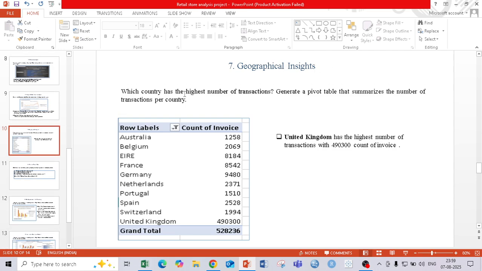Geographical insight: which country has the highest number of transactions? Generate a pivot table that summarizes the number of transactions per country. From this table I clearly get the number of transactions per country, and the highest number of transactions is the United Kingdom, with 490,300 count of the invoices.